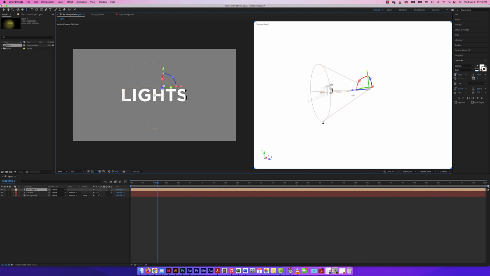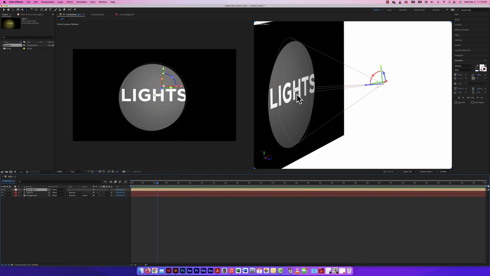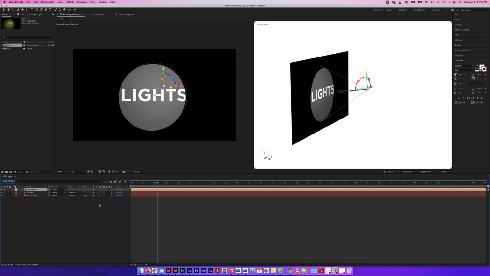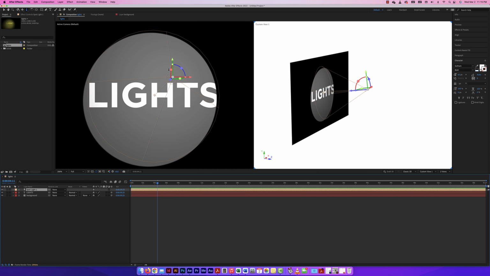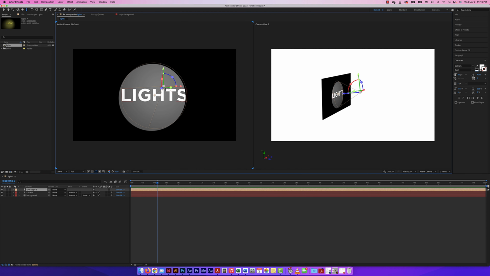Now really, once again, I want to see my background too, so let me make that 3D. Well, now my background will be 3D, and I can see it in 3D space. It has to be 3D. Now if I click it off, it disappears, and I can make it 3D and change it. So that's how my light is interacting currently with my object, the word lights, and my background.